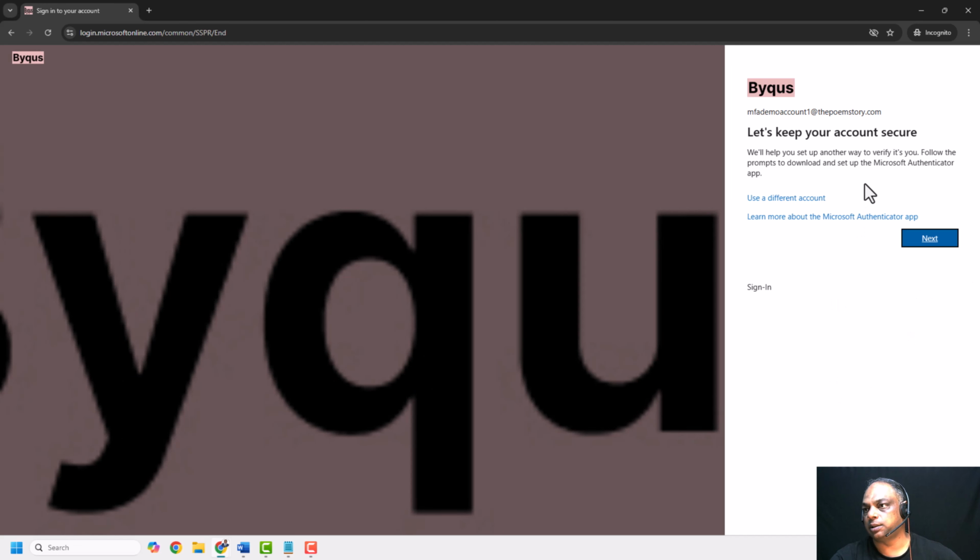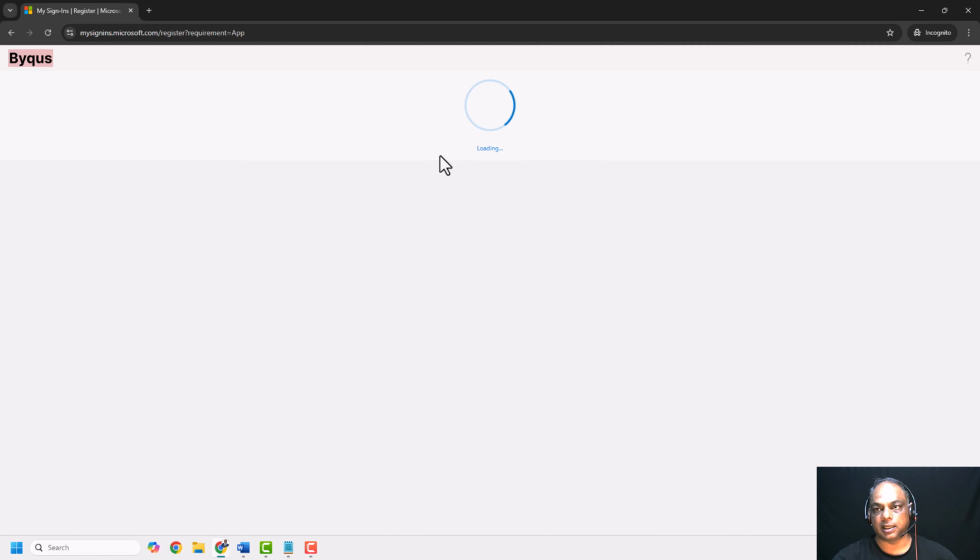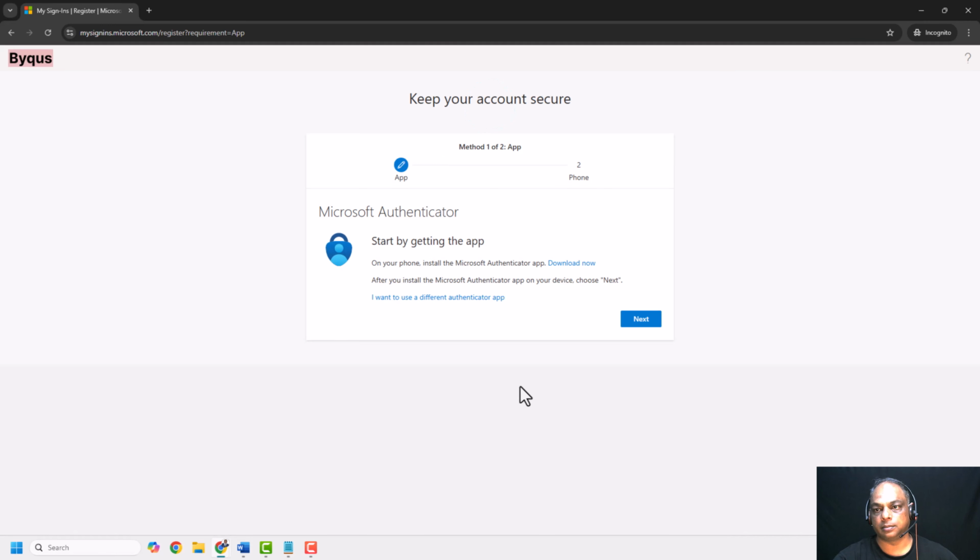Now it tells you here, let us keep your account secure. We will help you set up another way to verify you. Follow the prompts to download and set up the Microsoft Authenticator app. Now we go next. And the first thing that it tells you is installing the Microsoft Authenticator application.